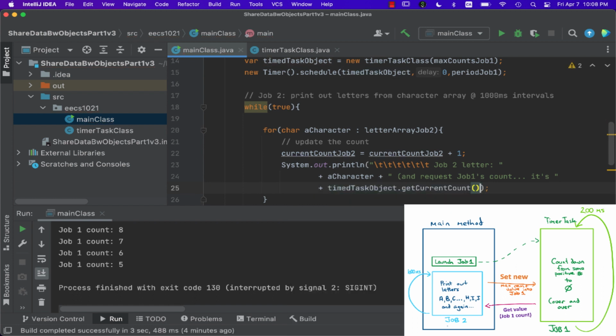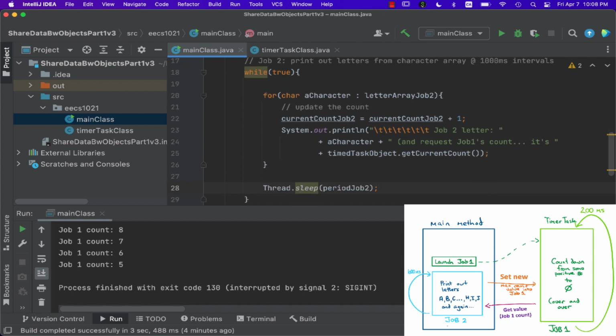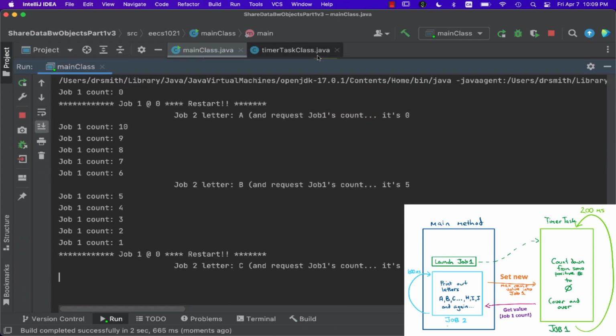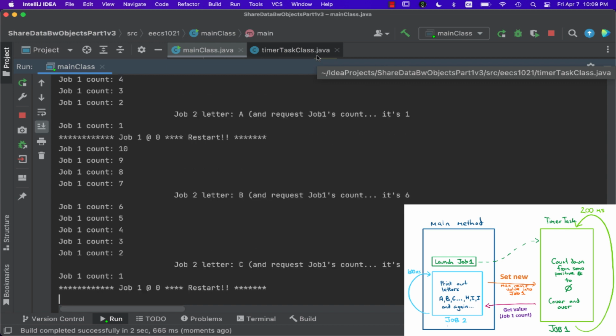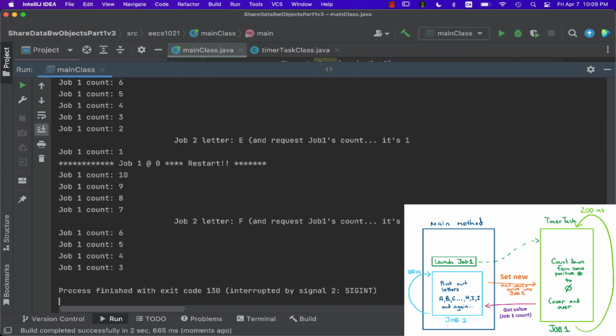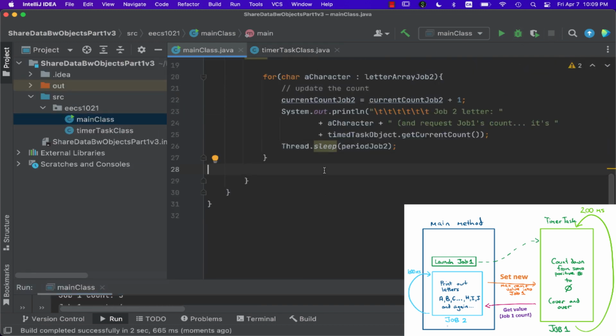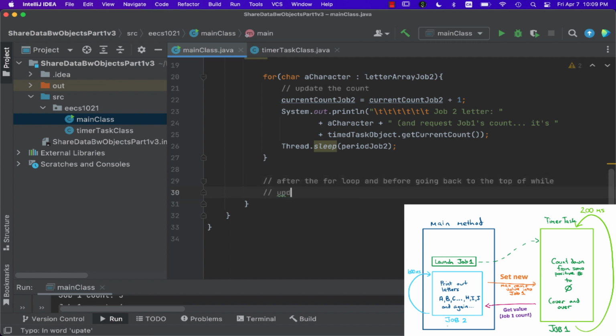So I'm displaying data from this particular job, and I'm going to display data from the other object, the timed task object. And I'm going to use the get current count method to do that. And I just move the thread sleep into the for loop, and there we go. So I'm down counting for job 1. I'm going through the letters in job 2. And now, once I get past everything in that character array, I need to reset the count.